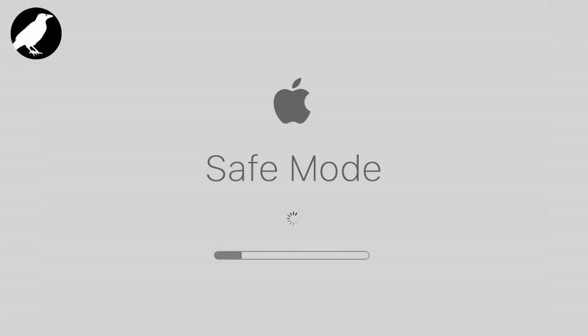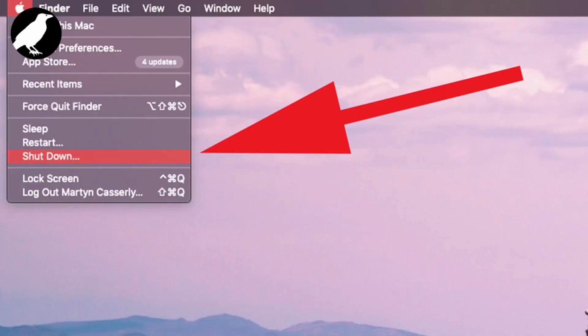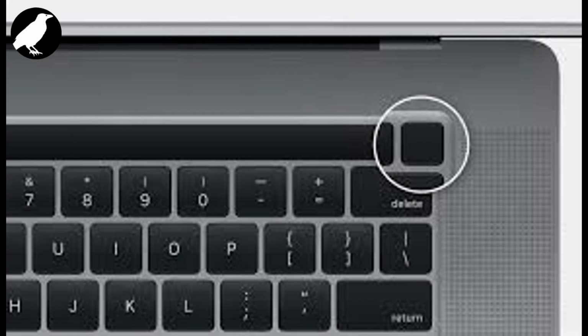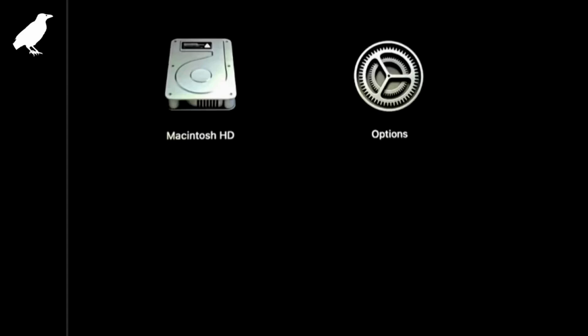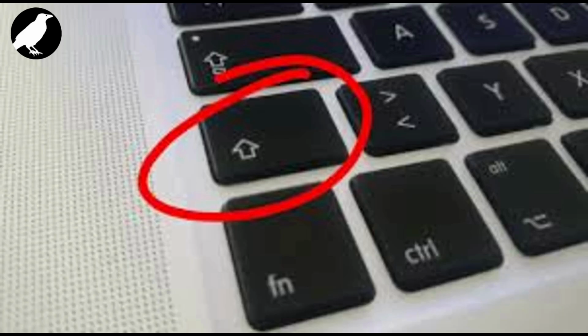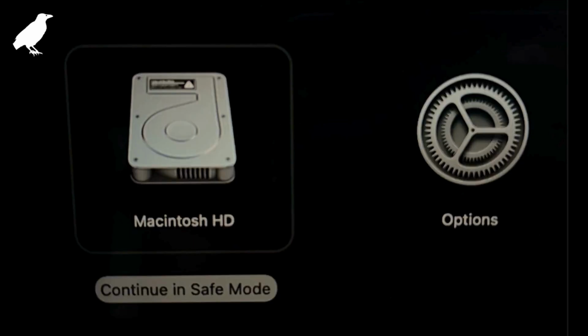So now simply let's boot into safe mode on Apple Silicon macOS. Firstly, if your Mac is powered on, then shut it down. Then turn on your Mac and continue to press and hold the power button until you see the startup option windows. Then select your startup disk, press and hold the shift key, then click continue in safe mode.